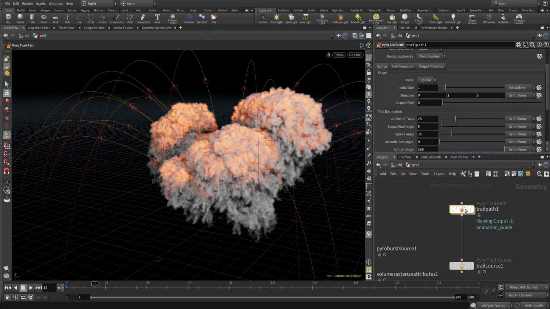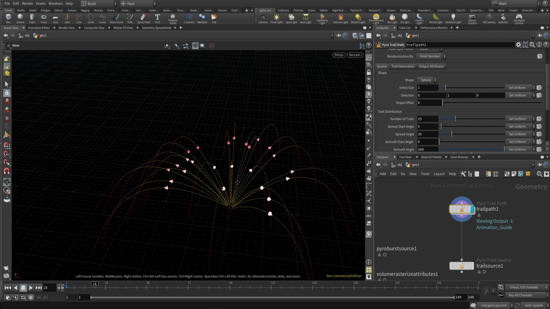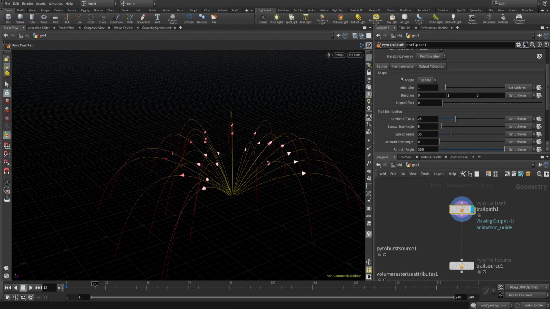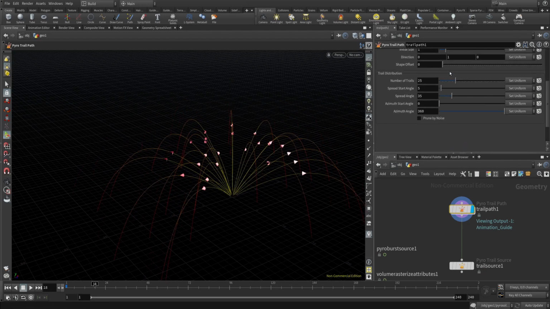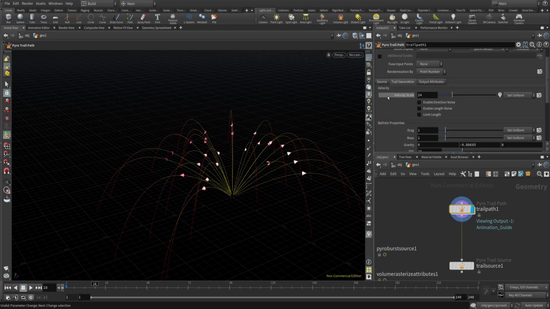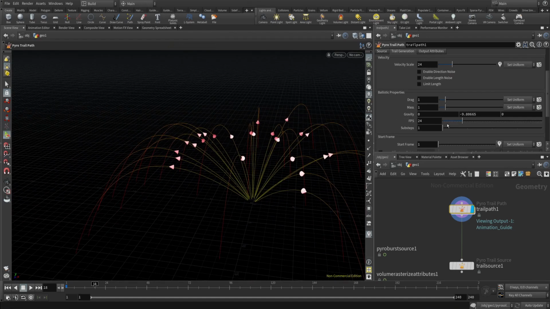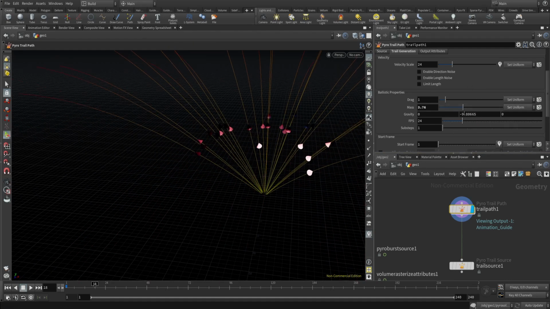Now we have a trail path. Trail path is responsible for generating some paths and some data. If you press the middle mouse button, you would see that we have burst ID, start frame, trail ID, velocity, and time. You can control their shape very easily by these parameters like initial size, direction, shape offset, and for example spread angle. And also in the trail generation you have some other parameters which are working on the shape. For example, you can change the gravity or mass.